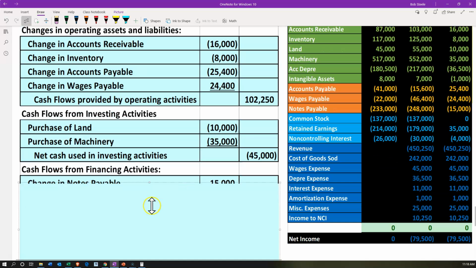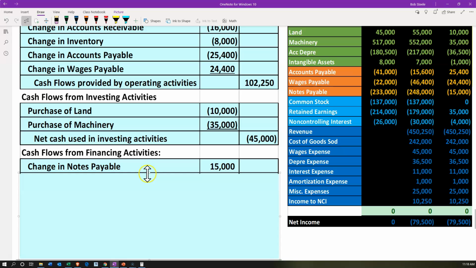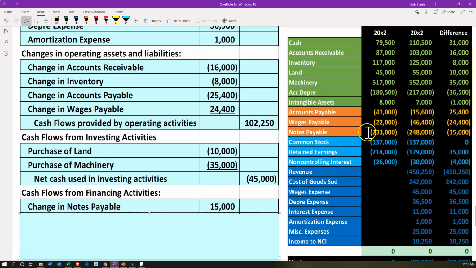Then we're going to have the cash flows from the financing activities. Cash flows from financing activities, we have the change in the notes payable. Notes payable went from 233 to 248, so it went up by the 15,000. We're doing our same thing by saying negative of that number. In other words, we're flipping the sign, so it's going to be 15,000. It looks like we got more money from the note payable, right? We took on more debt and possibly got more money. That's the assumption we have here. Again, there could be something else going on.